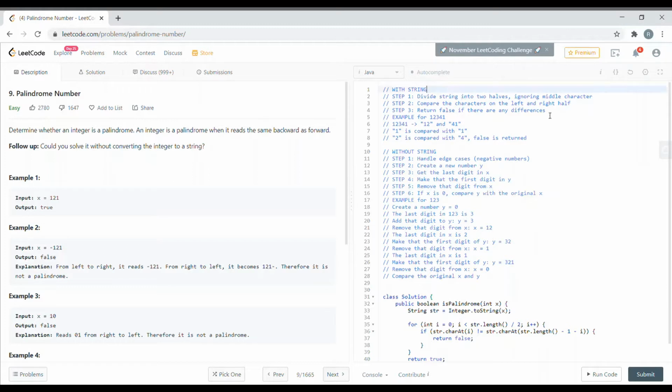With a string, the steps for solving this are: first, divide the string into two halves, ignoring the middle character, because the middle character will always read the same both ways. Then step 2, compare the characters on the left half with the characters on the right half and return false if there are any differences between these characters.